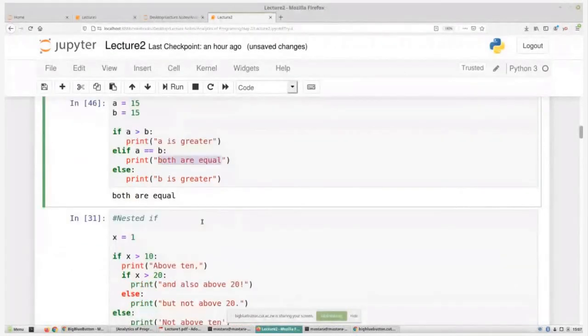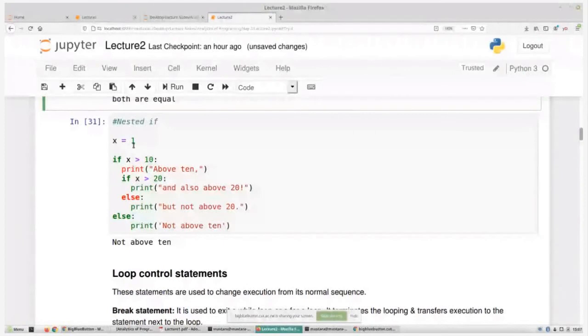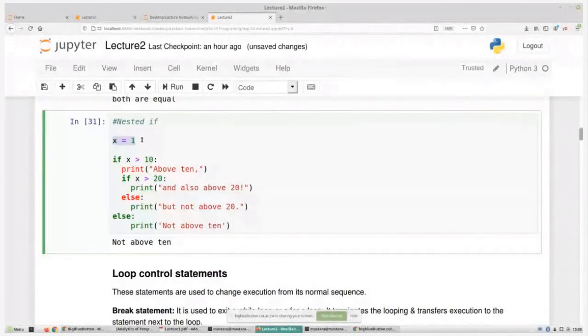And then the nested if. Here we are declaring a variable x which is equal to 1. We have an if statement, and we're saying if x is greater than 10, we're going to print that x is greater than 10. And if it's greater than 20, we should print that it's also above 20. Otherwise, if it's not greater than 20, print it's not above 20. You can see that the positioning of this else statement tells us that this else is referring to this if statement and not to that one.